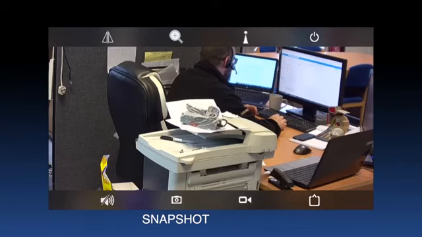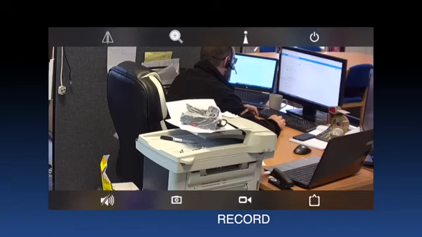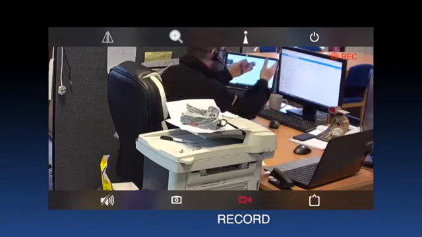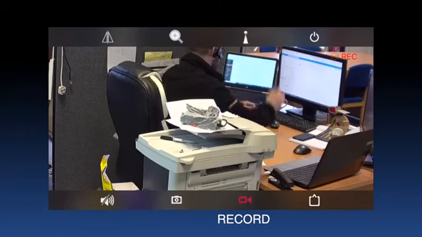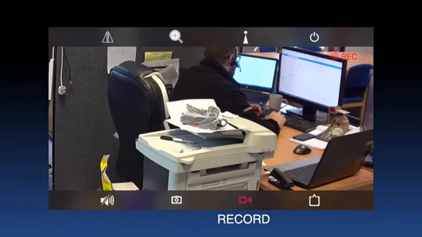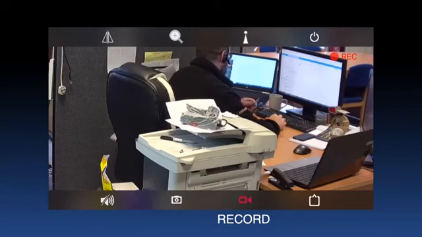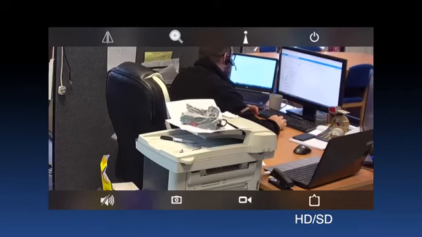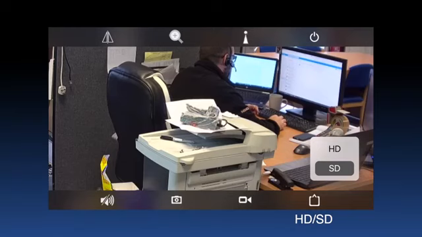Next one along is a snapshot button. This will take a snapshot and save it to the pictures part of this app. I'll show you that in a moment. Next one along is a record one. You'll see a record light top right hand corner flashing, and the icon has turned red. That's now recording video to the app itself on the phone itself. And the final one is the button on the bottom right corner that gives you a selection of HD or SD.